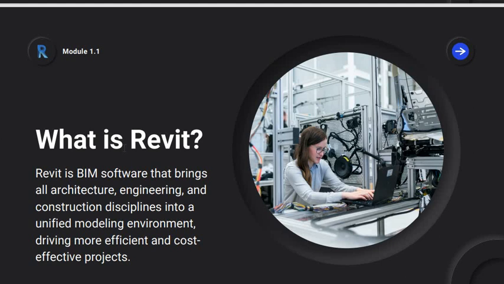Next, we'll be talking about what is Revit. Revit is a BIM software that brings all architects, engineers, and construction disciplines into unified modeling, driving more efficient and cost-effective projects. Revit is used by architects to make buildings, walls, doors, roofs, and by structural engineers to make materials, buildings, beams, columns. We can design all that from scratch. It helps in 3D modeling of the 2D design.